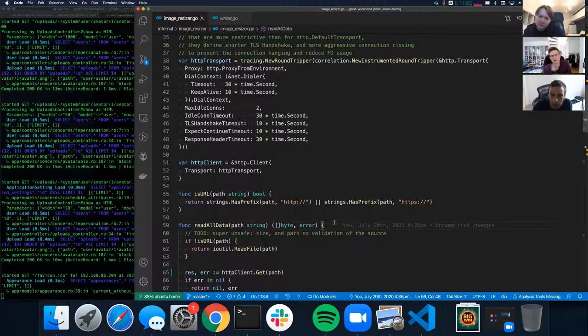Sure. But I think because Go, they actually rewrote pretty much the majority of the integration with the system to be natively written in Go because of the much better control over memory and execution.